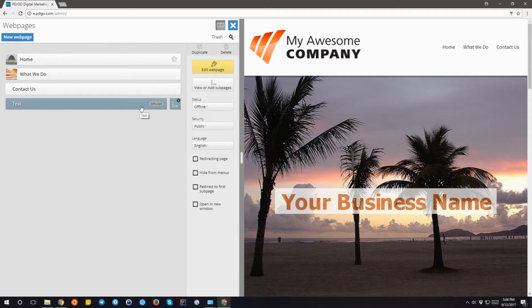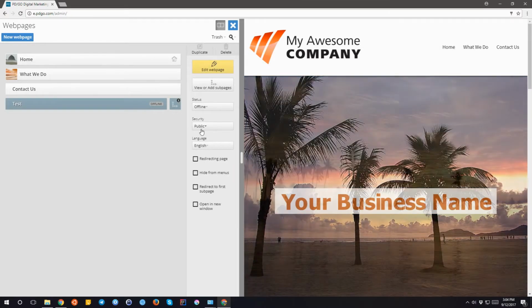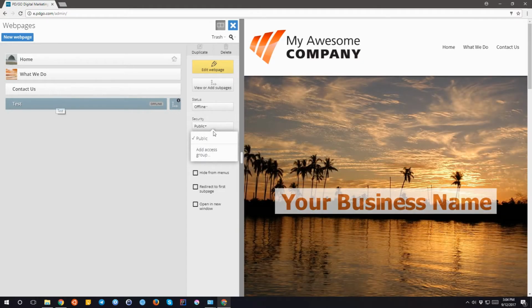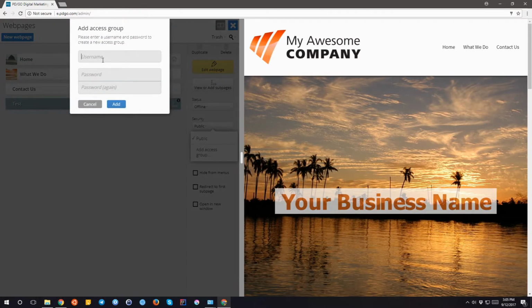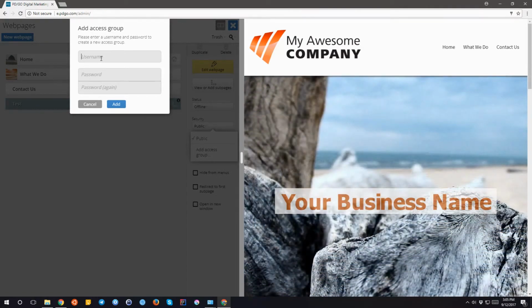Other options you have besides status include security, so that you can give a web page a username and password combination.